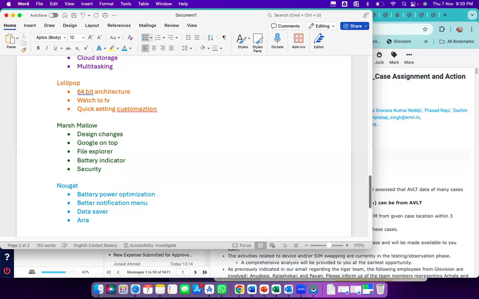Next is arrange quick settings menu. Here we can set up the quick settings in whatever order we want, like I want Bluetooth first, Wi-Fi second. You can add them in that order.